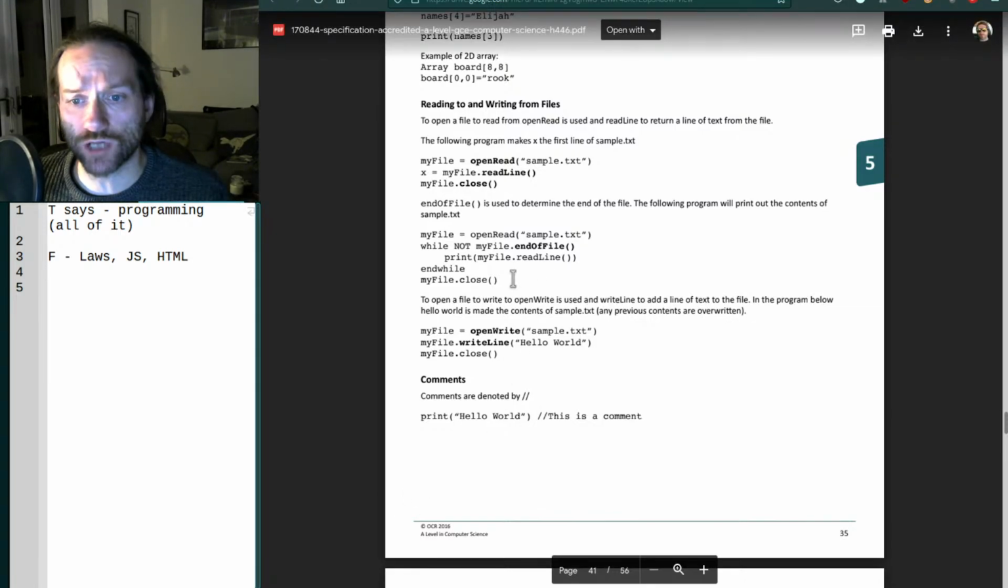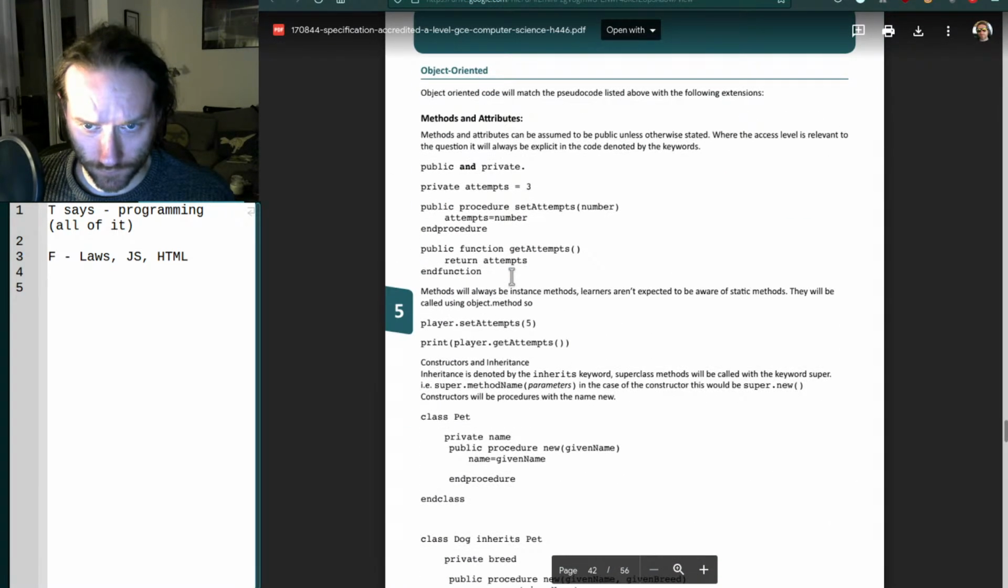To what extent do we need to know JavaScript? That was the next bit that I was going to get onto. Down here.